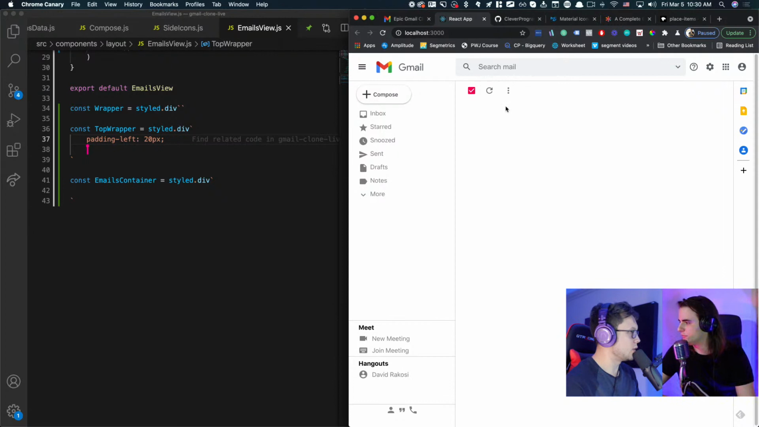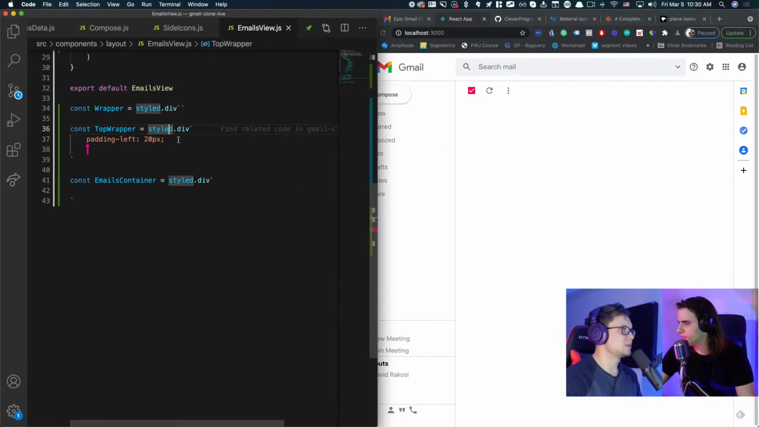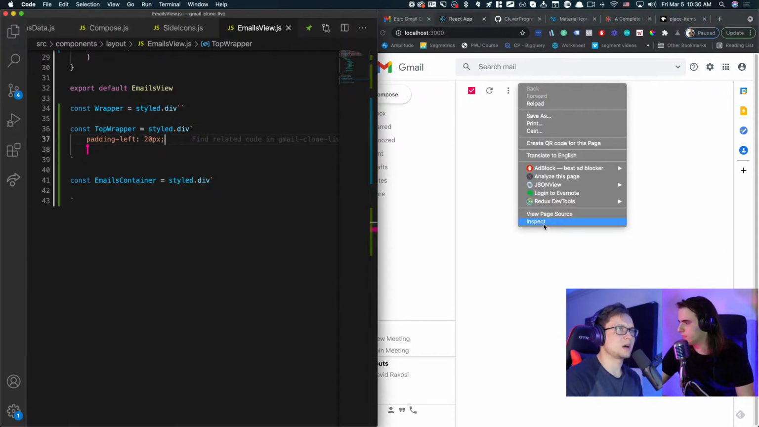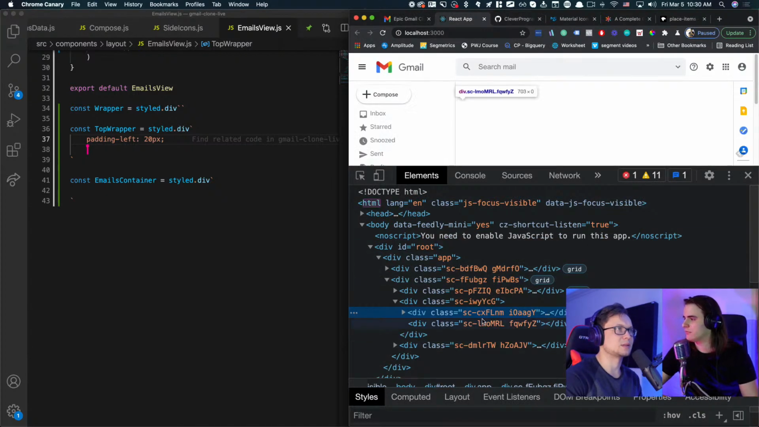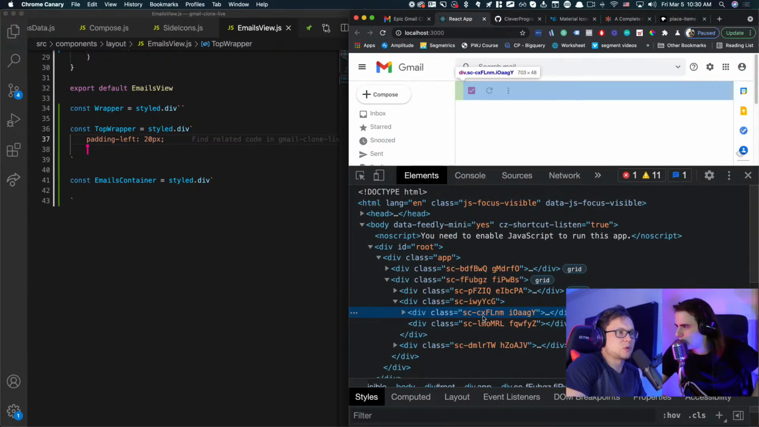Okay, awesome. The only thing I'll need is probably this top wrapper. Let me take a look at what the height of this top wrapper is. This top wrapper is great as well. What is the height? It's going to be 48 pixels. Beautiful, 48 pixels. That's all we need.